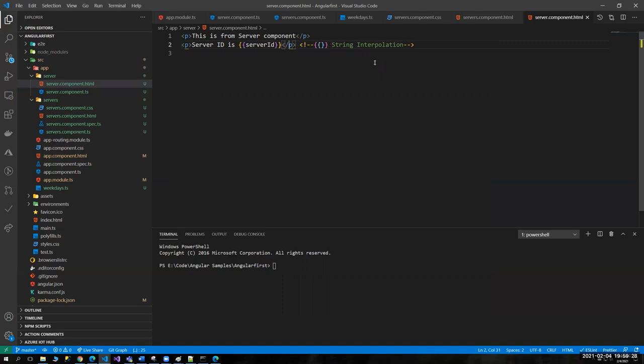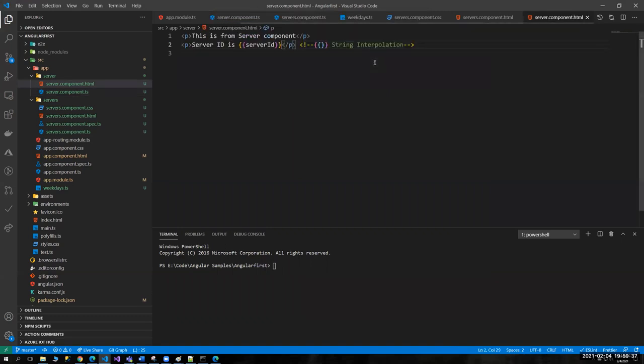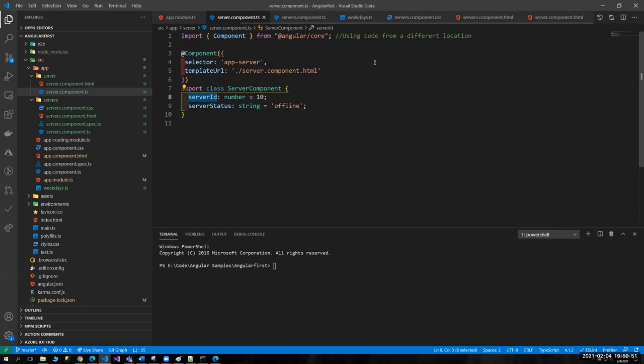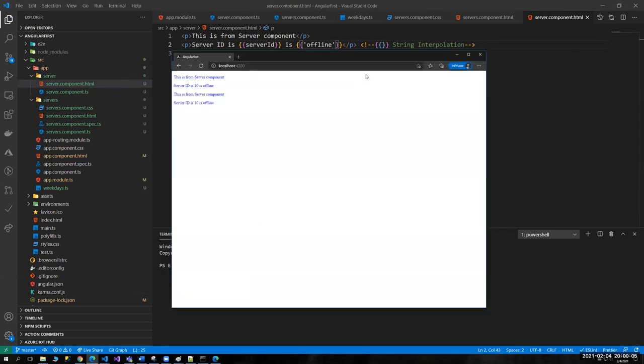So between two curly braces, in string interpolation, there are a few things I can do. I can pass a value from the component to our HTML page. That is one thing you can do. Or I can specify any string. In order to specify a string, I would use single quotation marks, and I would say server ID is, let's say I want to say it's offline. I would simply do that, and once I do that, it's reflected down here. It's offline.